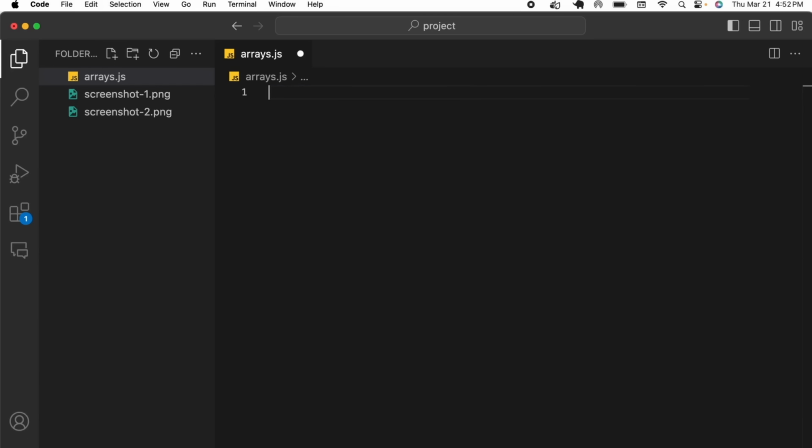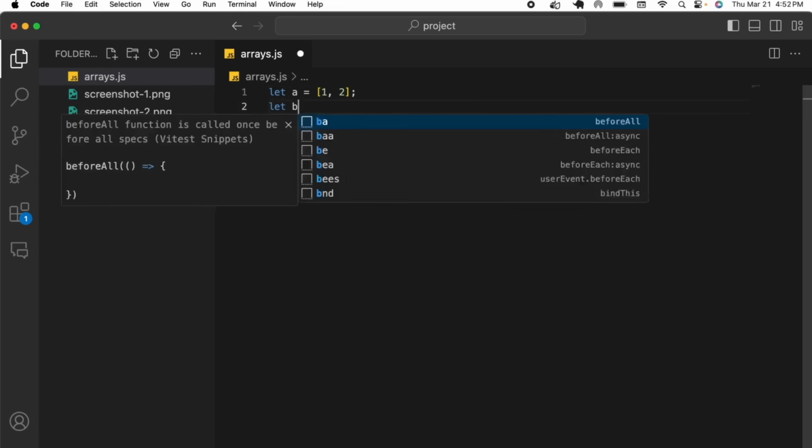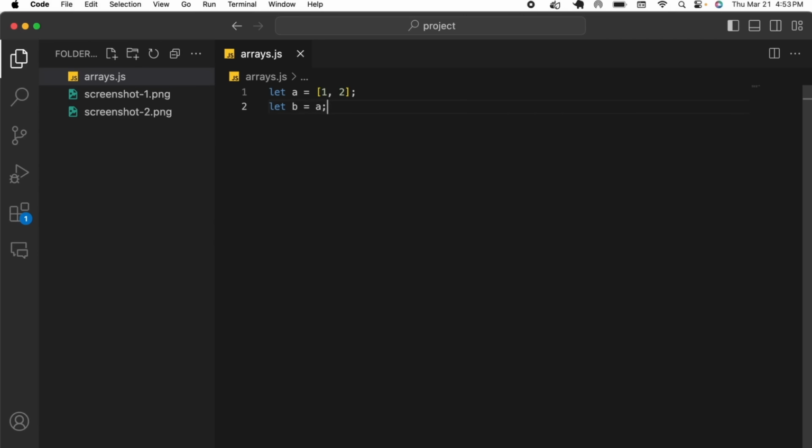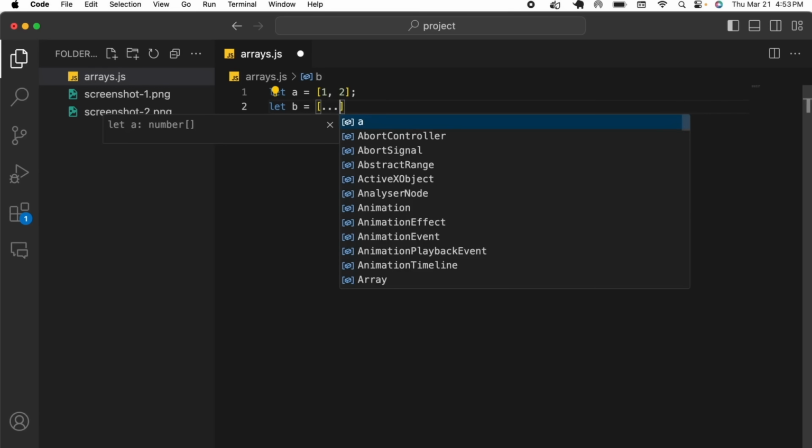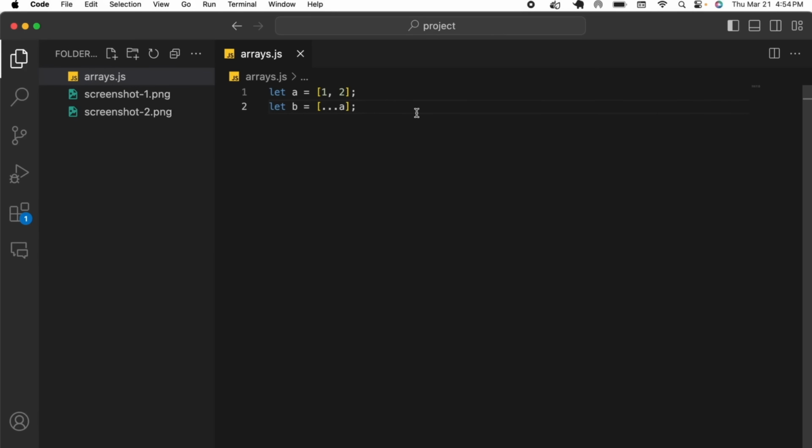So if I remove this, if I just say let A is assigned to 1 and 2, and then let B is assigned to A. So arrays are objects, which means that they are passed by reference. So the references of A and B both reference the same array in memory, so the same object in memory. So we could also utilize the spread operator in order to make a copy of an array. So instead of saying let B is assigned to A, I can say square brackets to create the array, and then the spread operator. So this creates a new array and spreads the contents.